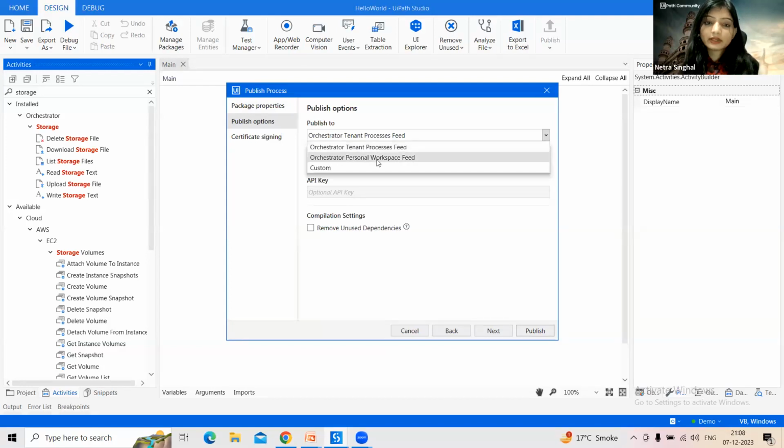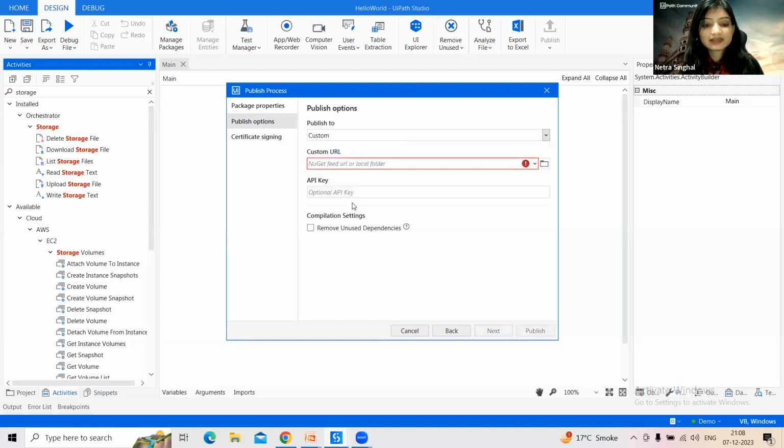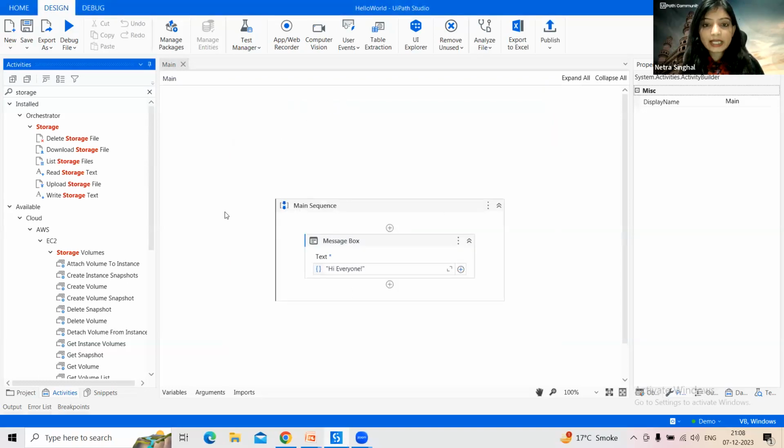If you saw, there is a personal workspace folder. If you want, you can give a custom option. You can give any custom NuGet URL and the API key along with it if you want to do it custom. And if you want to do it in your tenant, you just choose it and publish it. That's it, it's very simple. You just have to click on Publish. It'll check for validation errors. If there are no errors in your project, it will simply be published. Here, just connect it to your folder and that's it.